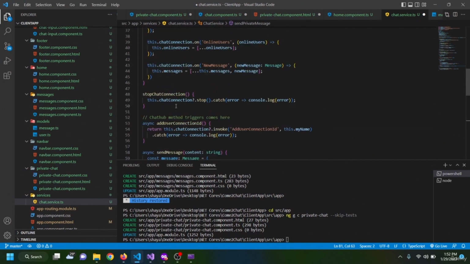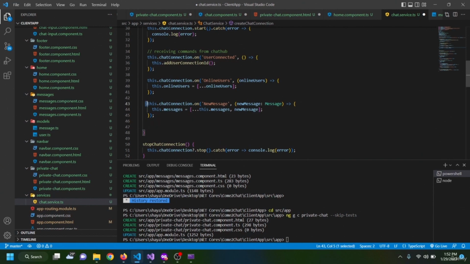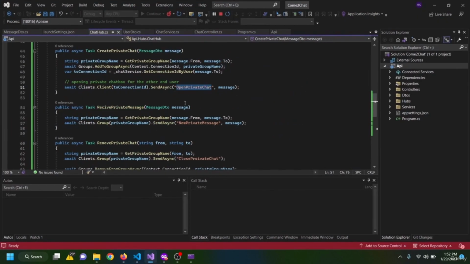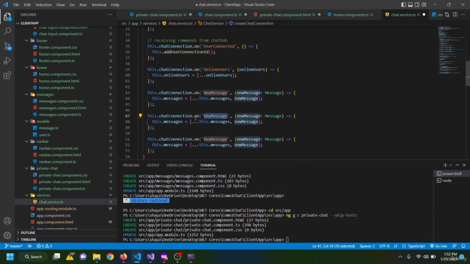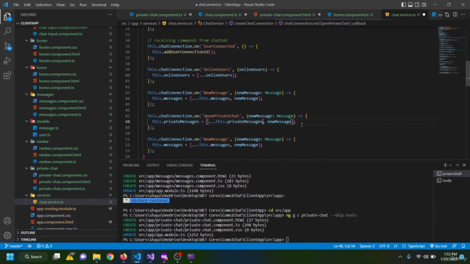Then I head to the top, and here I put a semicolon, and after here I'm going to copy this and paste it two more times. For the first one, we are going to have OpenPrivateChat. So I copy this, and just here I'm going to paste it in here, and instead of this.messages, we are going to add this.privateMessages with the spread operator of this.privateMessages, and we pass a new message.